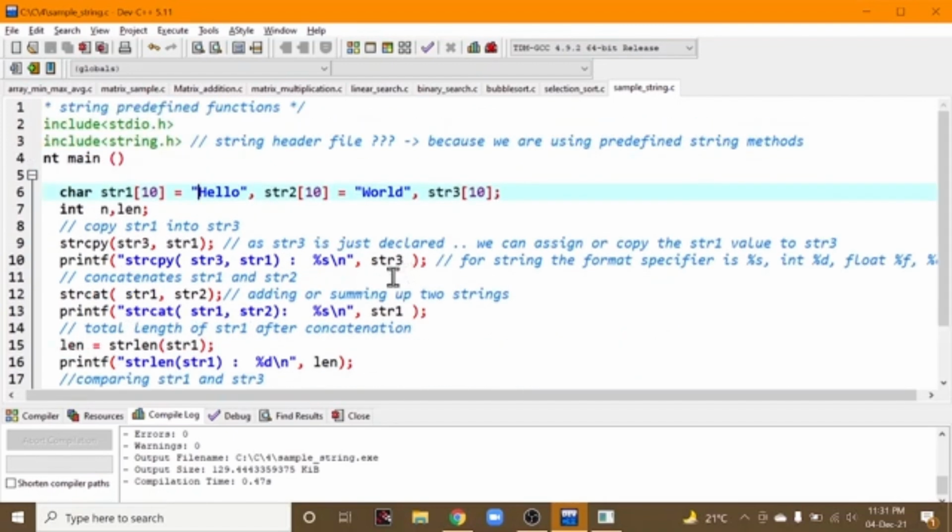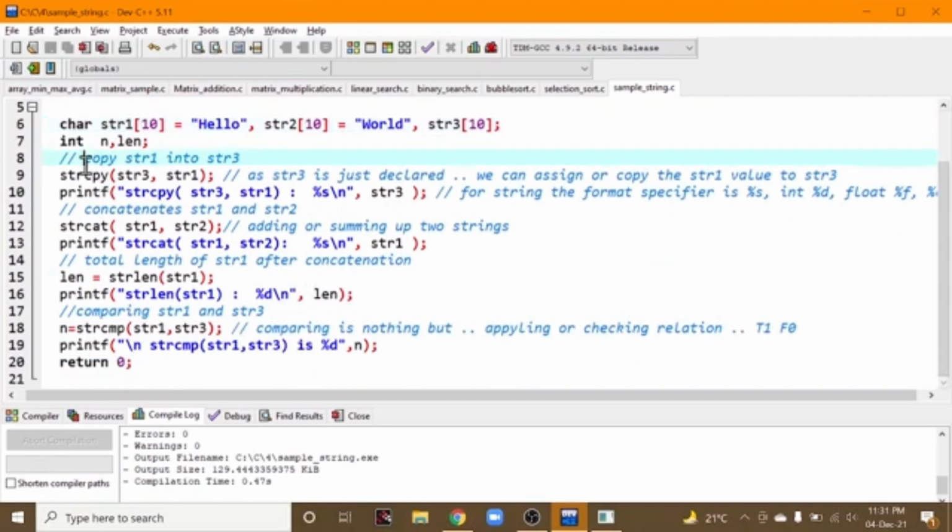This is about using the predefined string functions: string concatenation, string length. Here we are using a separate variable, len, to get the value of the length of that string. And string comparison, as I said, comparing both of them. If both are the same, true, or else false, and true and false are nothing but what you know very well.